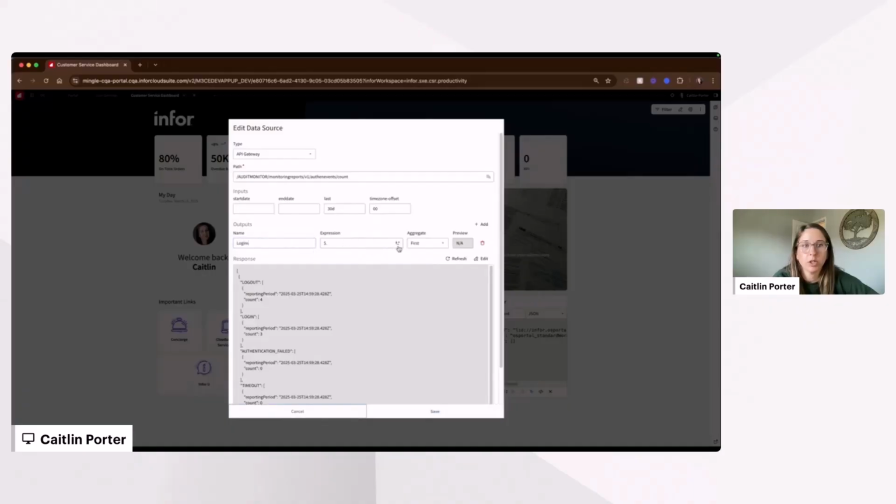And then I'm going to use a little GenAI icon and click that. And this will automatically parse that response down below and generate the expression in the path here. So I don't even have to do that myself. Then it'll give you a preview. And then here I can select an aggregate. So in this example, I want to use a sum of all the logins from the last 30 days. And if I hit refresh, it'll give me a preview of what that value will look like.